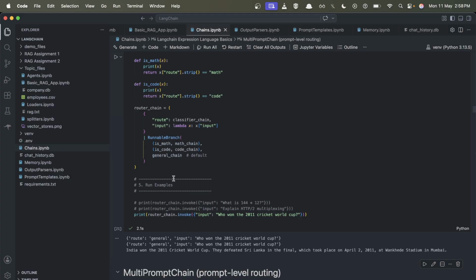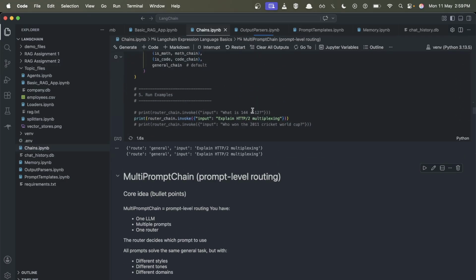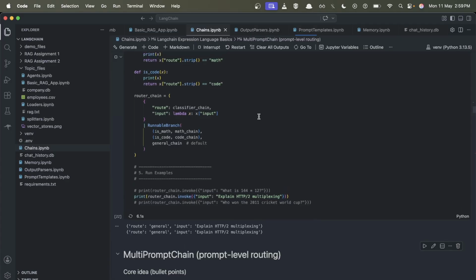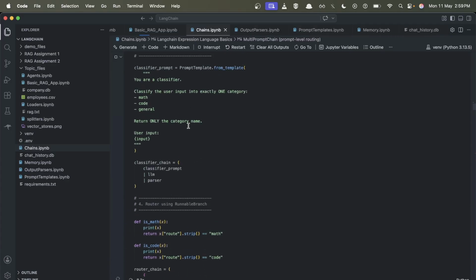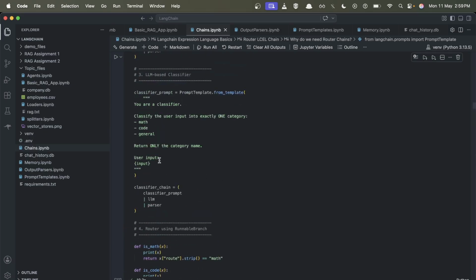So is math will be false because now the route is general. This will return false, this will return false, hence only this thing will get triggered. And let's see it for this particular input, and I'll run it again. So now, as you can see, again it's getting general. So there is some problem in my classifier prompt. It's not categorizing this as a coding prompt, it's not categorizing it into code actually. That is why the general chain is getting triggered.